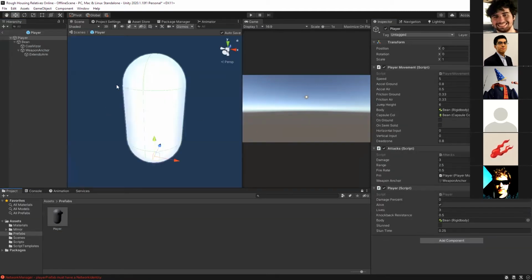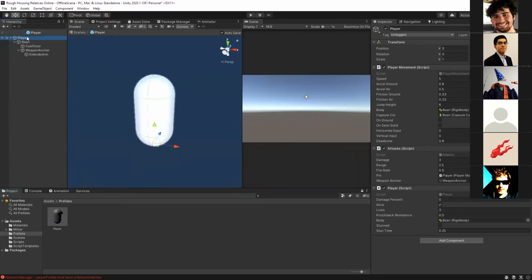Double click the prefab to open it. Like I said in the presentation, all the networking things will be in the root object. So make sure that the root player object is selected. We're going to add a component. Network.